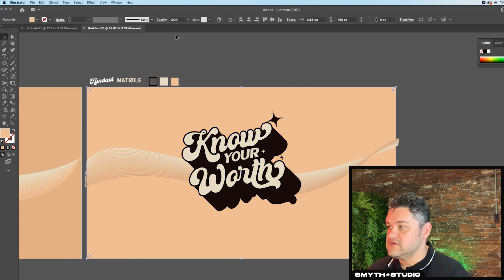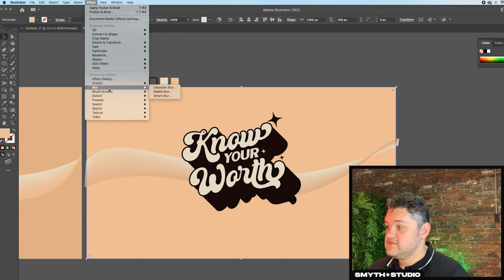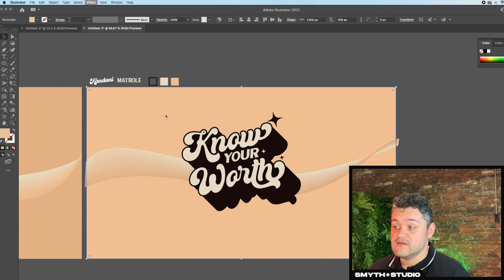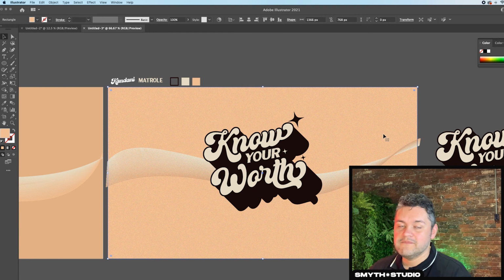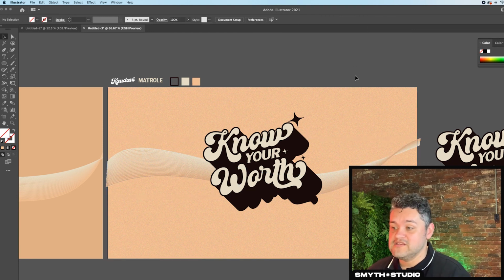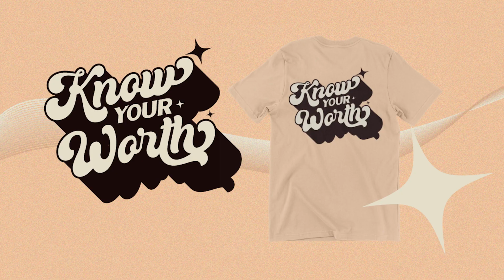One more thing we could do is grab the background layer, go to Effect, and let's just try playing with maybe making the background a bit textured. So let's add some grain. Instantly that kind of gives that 70s vibe. Yeah, so I think just adding some grain to the background, some grain to the ribbon has really given that really vintagey vibe. So here's the final design.